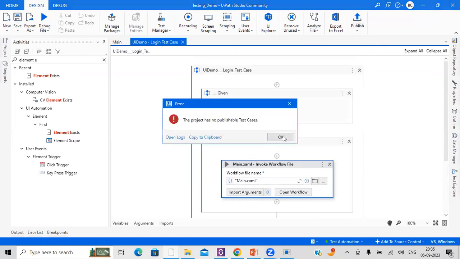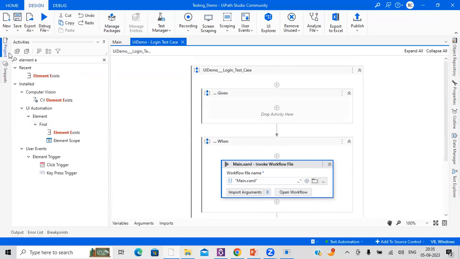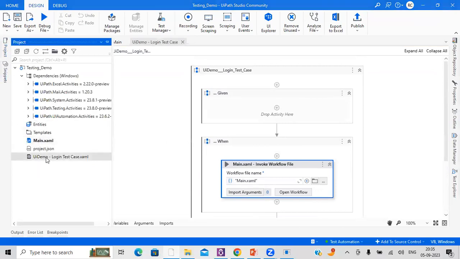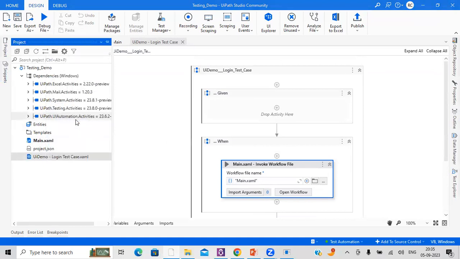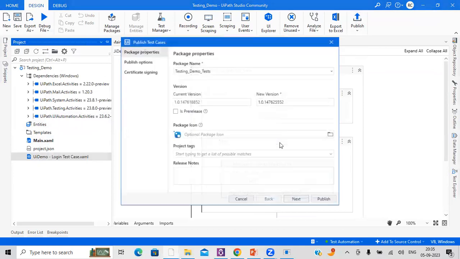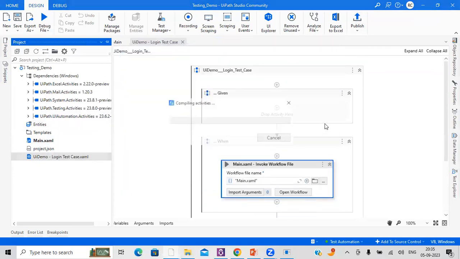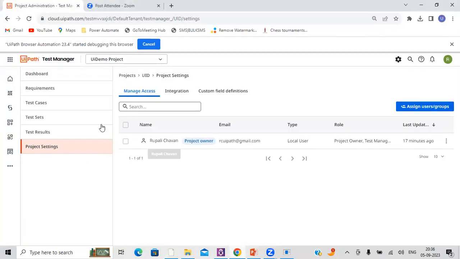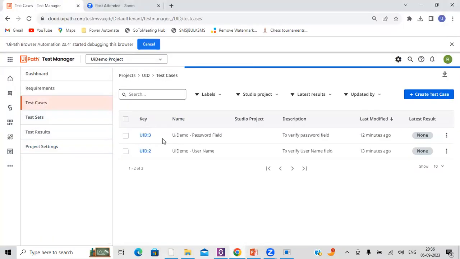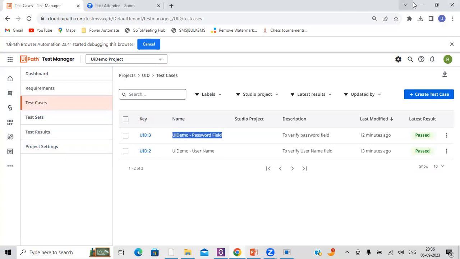Before that we have to do one more thing. Go to the project, right click, and mention set as the publisher. Now it will allow us to publish. Click on publish. It published successfully, and now it should be available here itself, right? So here we have two test cases: password field and username.